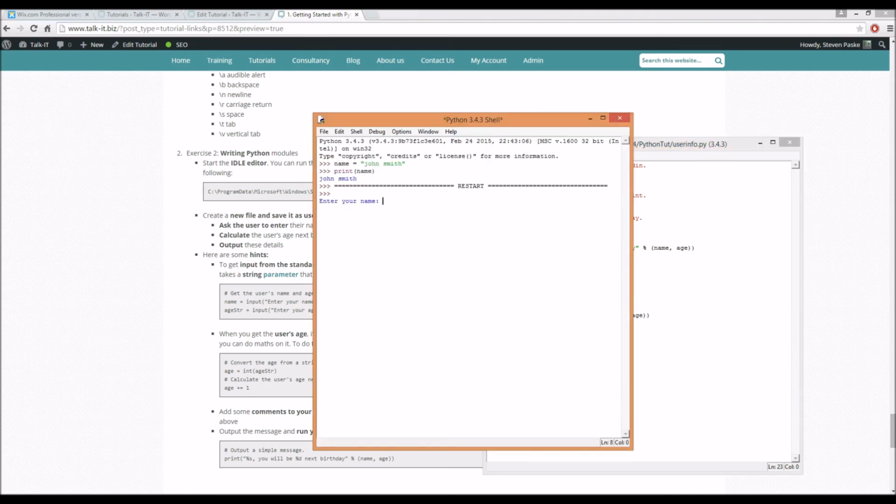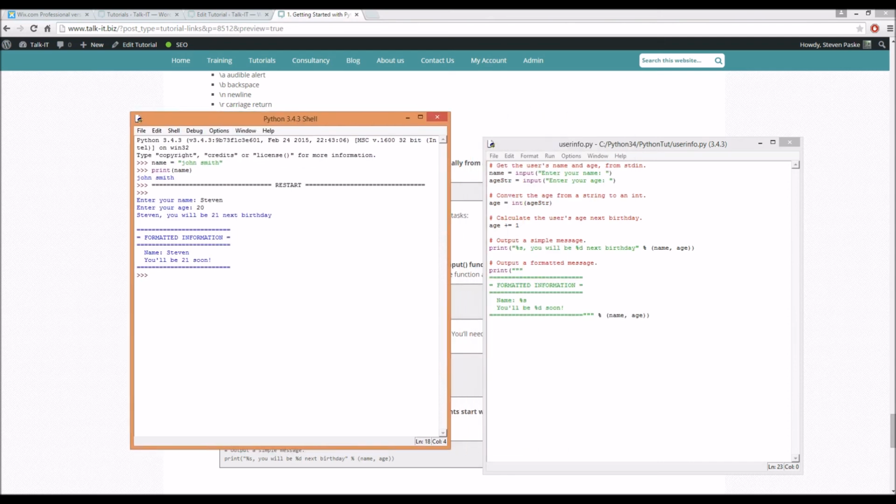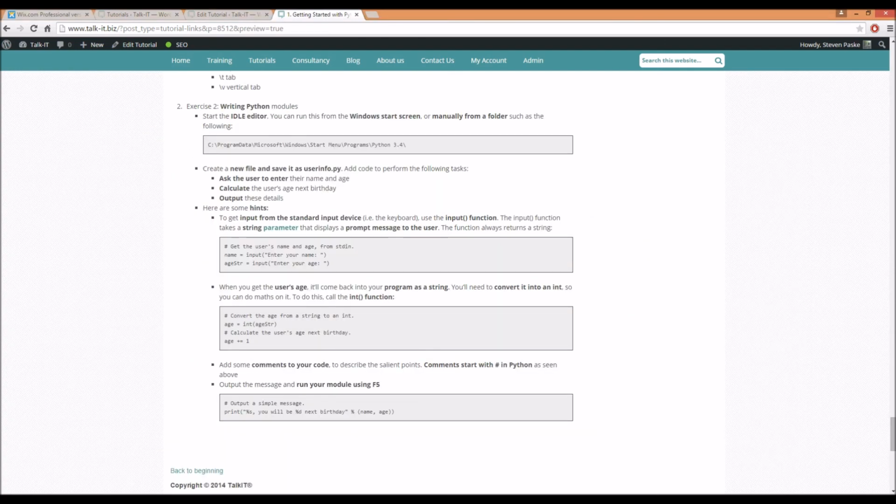Okay, so then here's our interpreter. Enter your name, Stephen, enter your age, there we go, and now it's ended. So effectively it'll run through sequentially, going from the top to the bottom until it's done everything that it's been asked to do. And it's just that simple. My advice would be to mess around a little bit with IDLE, get used to it.